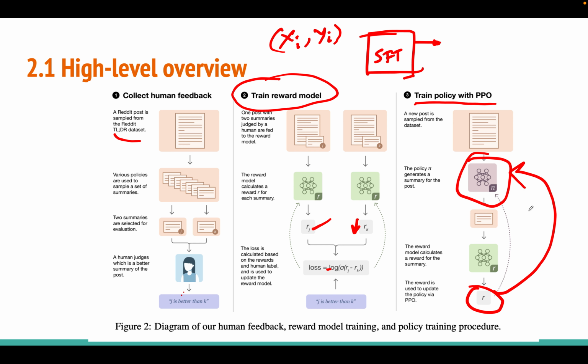We will see how the equations and the optimization are done later, but just so you know, this is how the pipeline works. Feed the post into the policy we want to train, and from the policy you sample the summarization, and the summarization goes to a reward model. Based on the reward model, we want to update the policy. And we will see how the equations and everything look later.